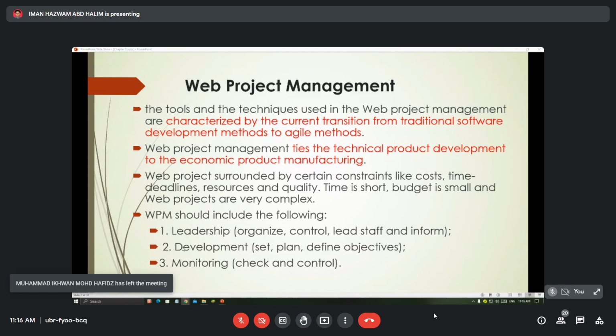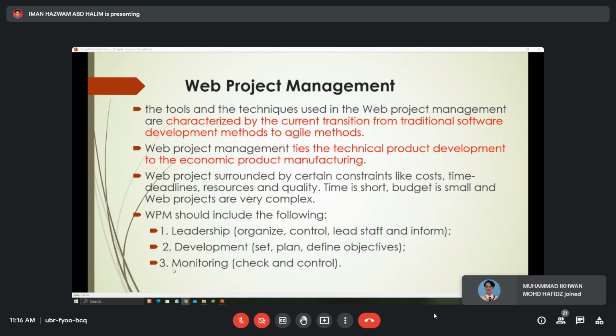It needs to cater for leadership, where the leader needs to organize, control, and lead staff and inform them of any information that they need to know. Then it should cater for the development part, where you set up, plan and define the objective. And it should also cater for the monitoring part, where it should enable you to check and control your project.